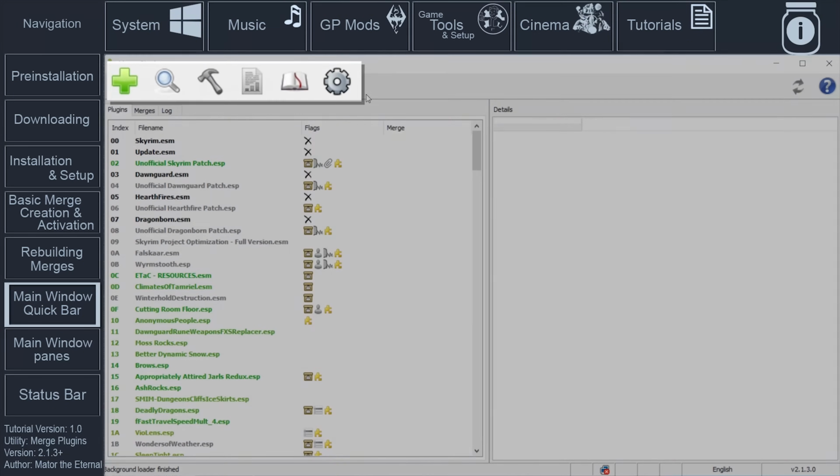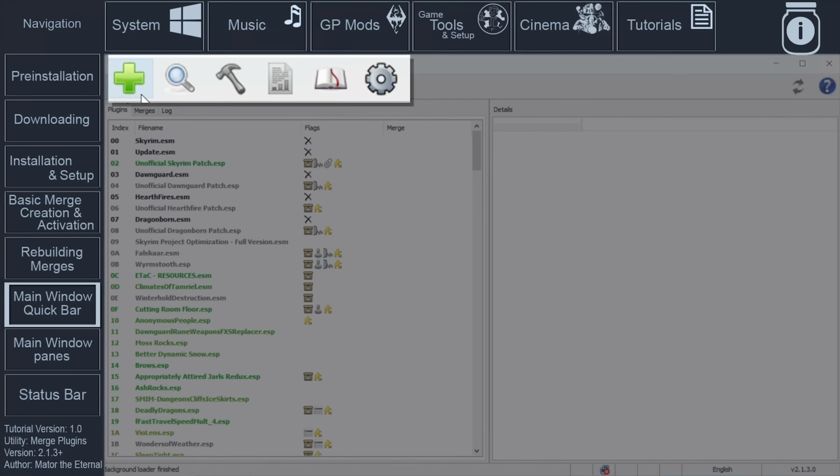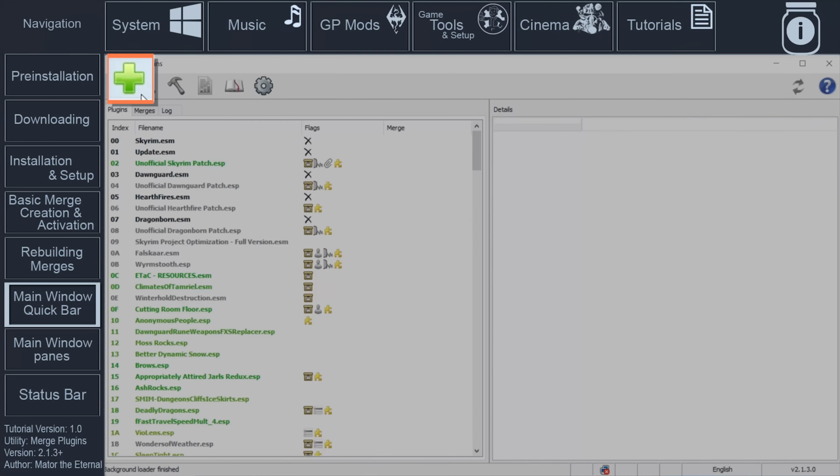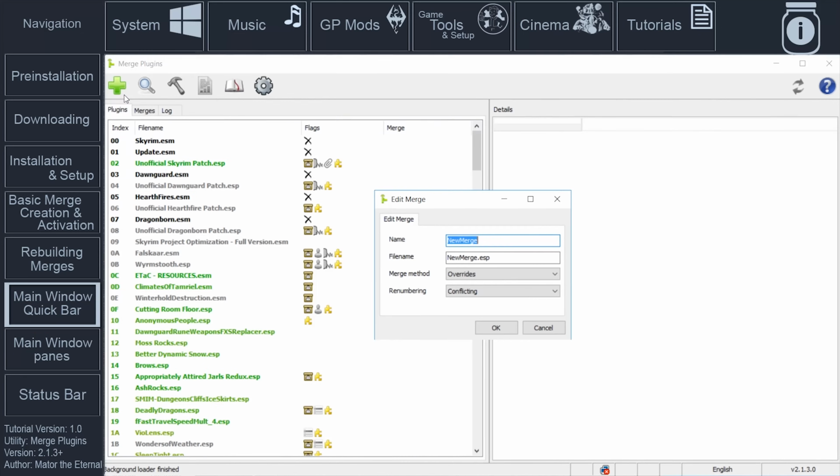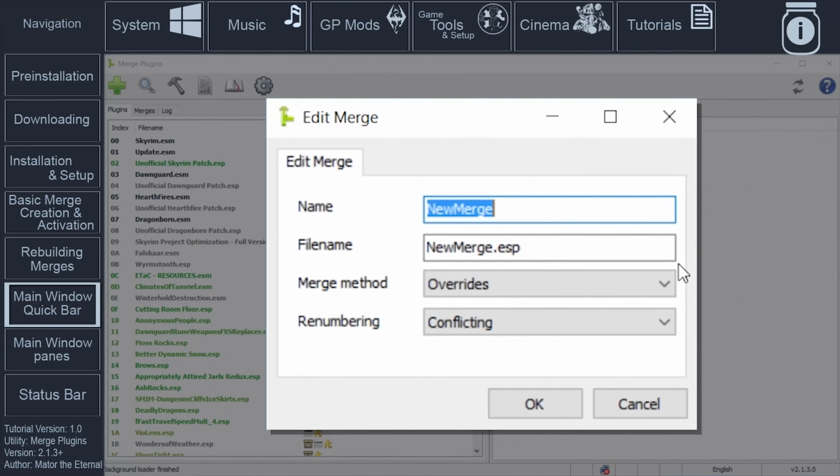Main Window Quick Bar. The Quick Bar is the list of icons at the top of the main Merge Plugins window. Create New Merge, the plus symbol icon, opens the Edit Merge window, allowing you to create a new merge.